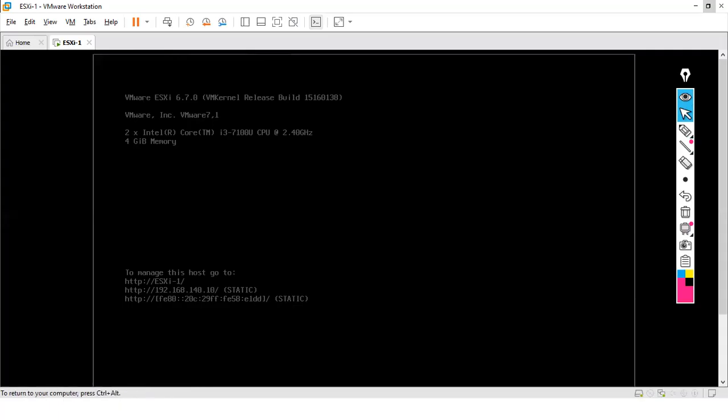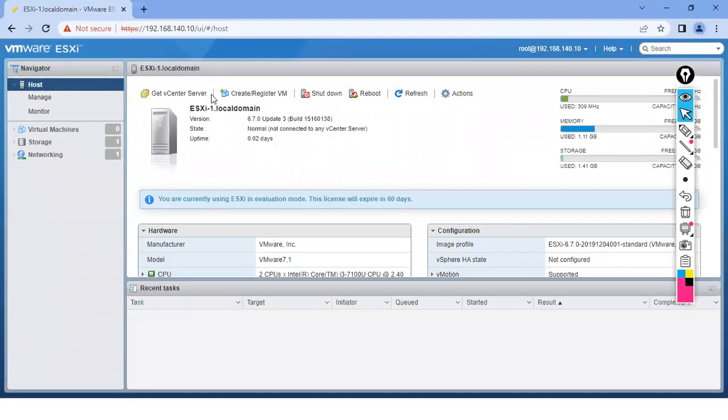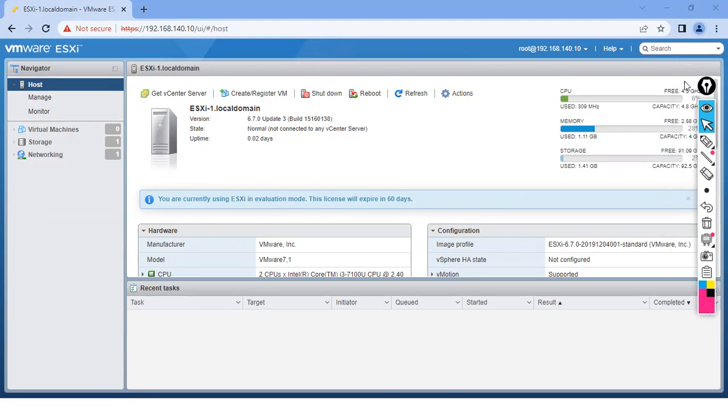All right. So we'll access the ESXi host remotely using web client. This is the web client. You will open the web browser and type the IP address, then you will provide the credentials. And guys, this is the ESXi interface. First, it will take you to this host option. Host means the ESXi host. And you will see, get vCenter server. So if you want the vCenter server, you can get it from here as well. It will take you to vSphere website. As of now, we don't need the vCenter server.